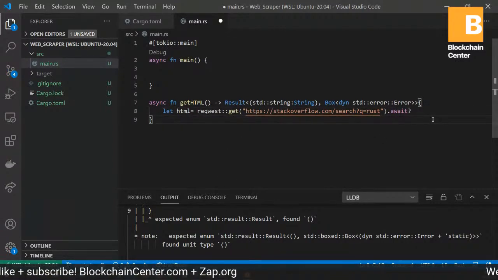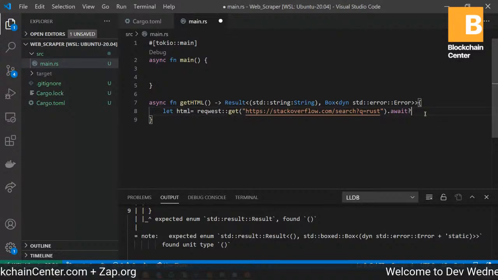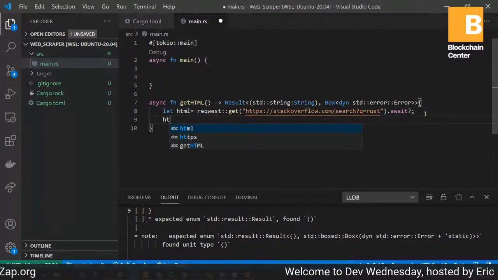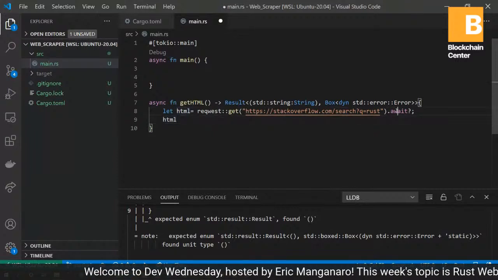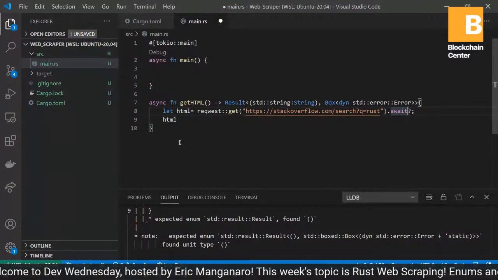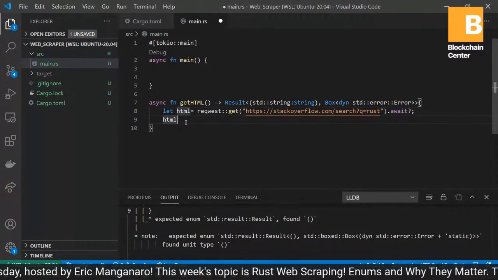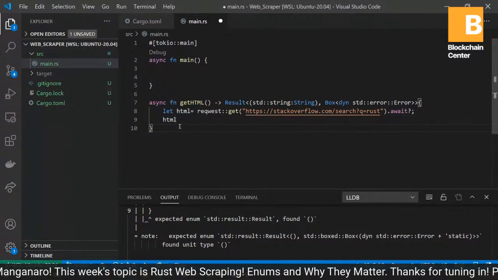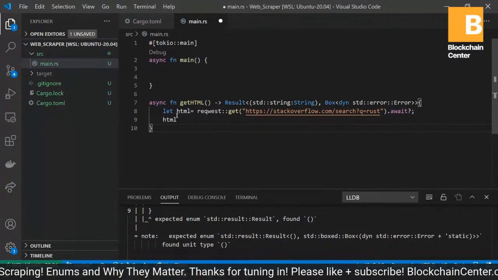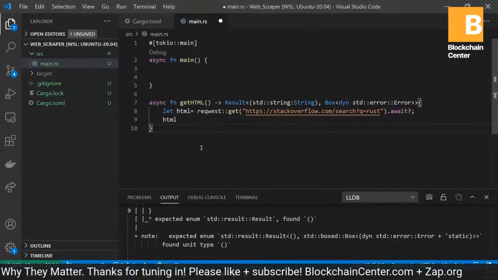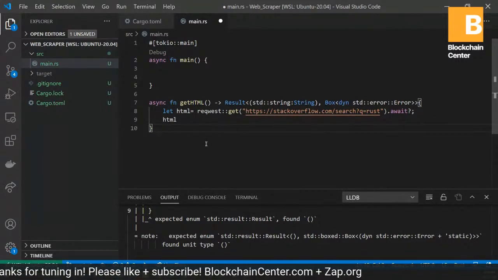So we're just gonna get Stack Overflow search. We're searching for Rust, so we're gonna grab all of those. And one key thing here is the question mark. The question mark basically is error handling. It gives us a degree of error handling where it says, "Is this going to happen?" Or we'll throw appropriately.